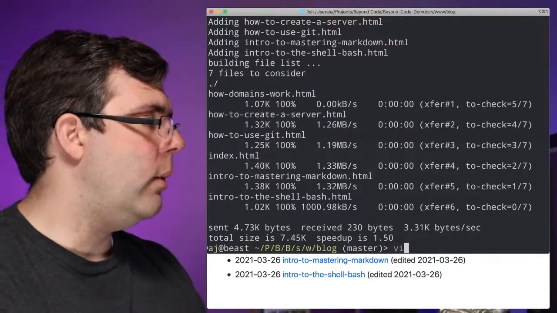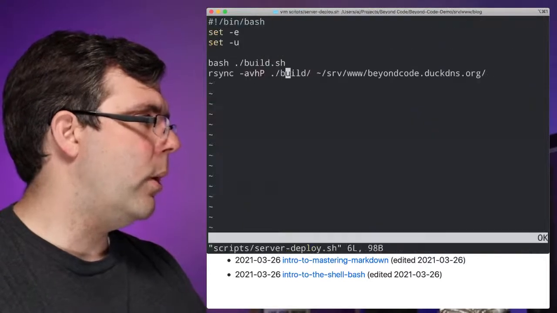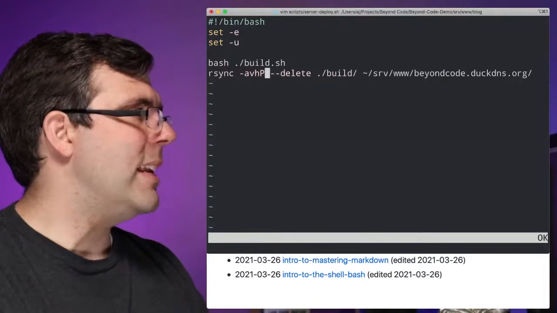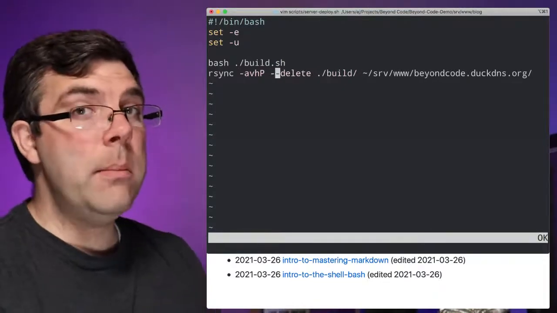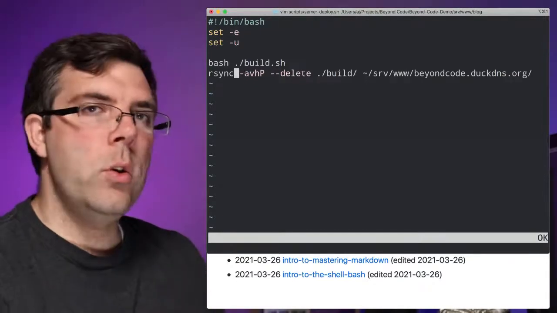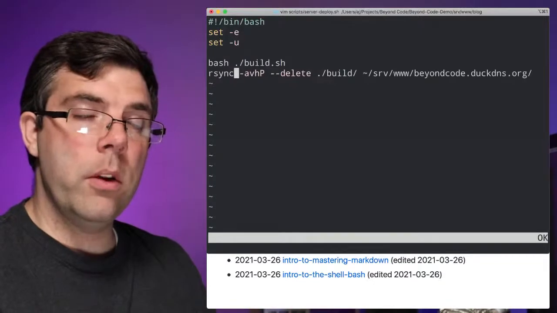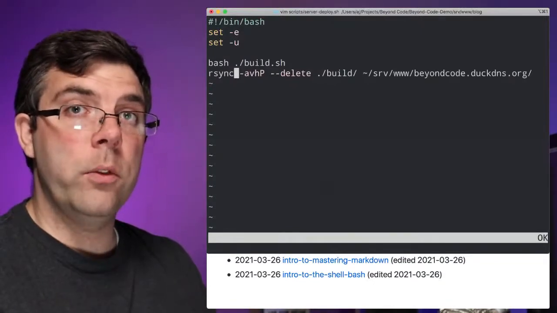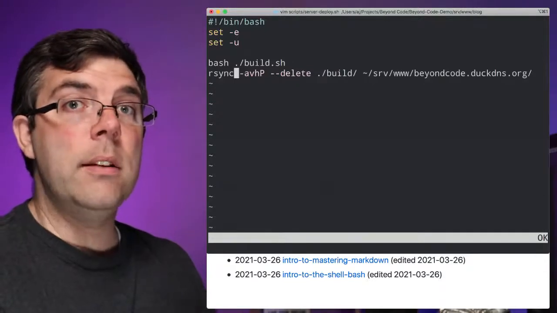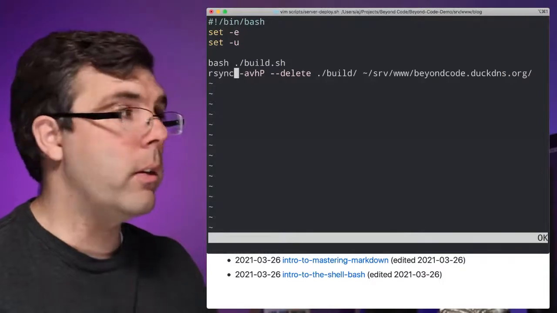Oh, there's one more thing that we want to do here. Now this one, before we commit this and have it run on the server, let's update our server deploy. The server deploy should run with delete on rsync. Now this can be dangerous, because what this is going to mean is that it is going to do a perfect synchronization of the local build folder with the remote build folder, which in this case, when we have the delete flag, means that it will remove files that do not exist in the other location.